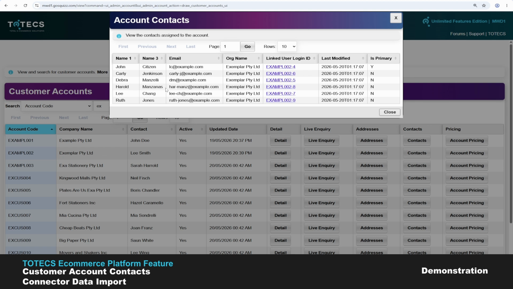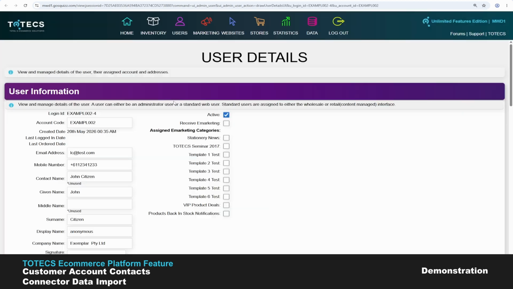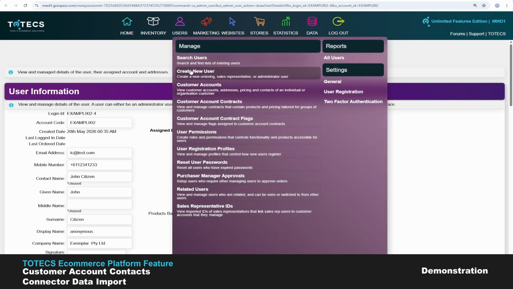that particular customer account. For each of these customer account contact records, we've got the names of the person, their email address, the organization that they may be linked to, as well as if a contact record is linked to a user within the platform. And if they are, then we can click on the login ID of that user to go straight to the user and view their details, skipping the need to go to the user interface and go into the search users first to find that user.